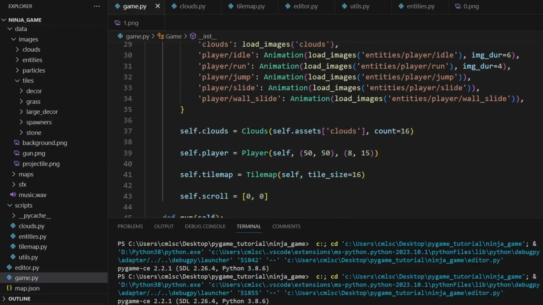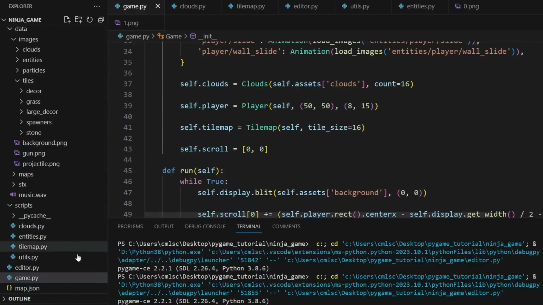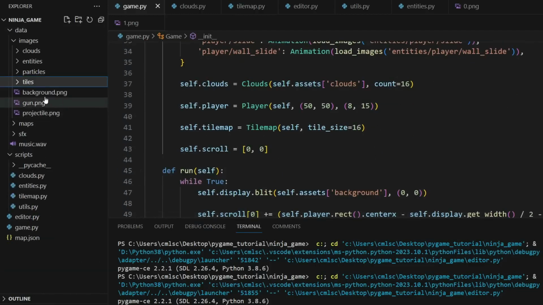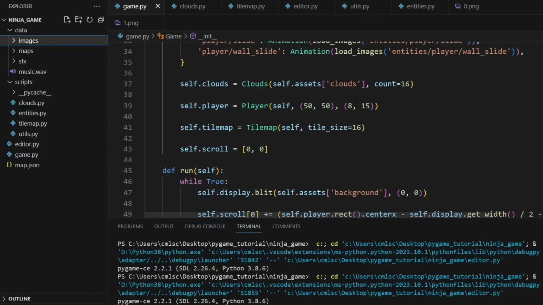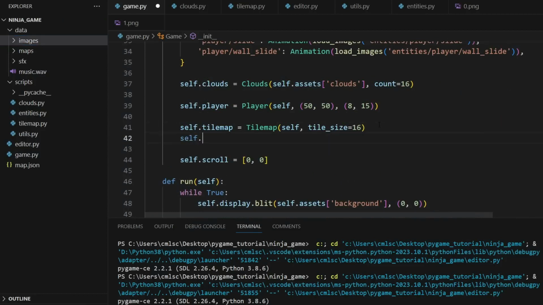I can go back to game. And for now, I'll actually load the map from here instead of using the maps folder that has those actual maps, because we're not ready for that yet. So let's do self.tilemap.load, and we'll just say map.json. So that'll load whatever we just exported.